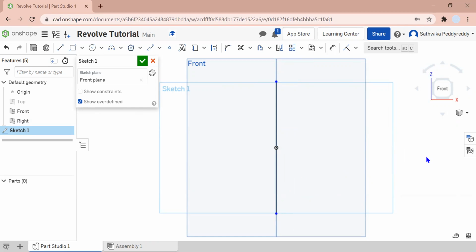Now I want to revolve a rectangle. This time I'm using a corner rectangle just because it's a bit easier to use. You can use any shape. I just want to use a rectangle because it's a really easy shape to understand. I'm going to click escape to come out of the rectangle, and I'm going to dimension it. I'm going to dimension this to 3 inches.